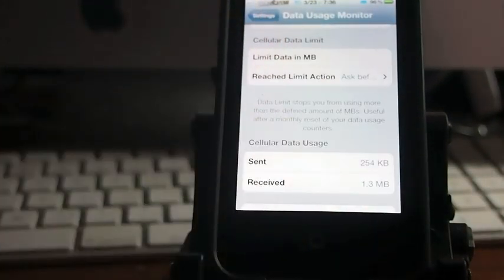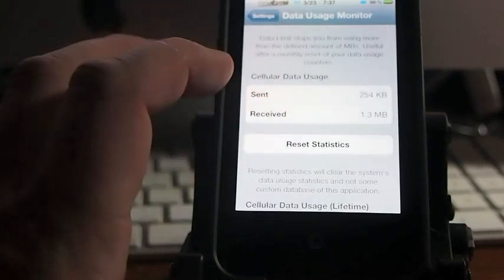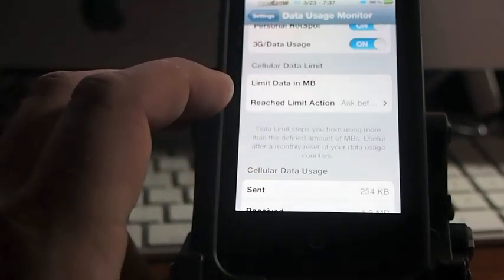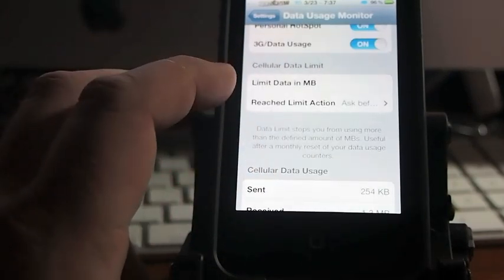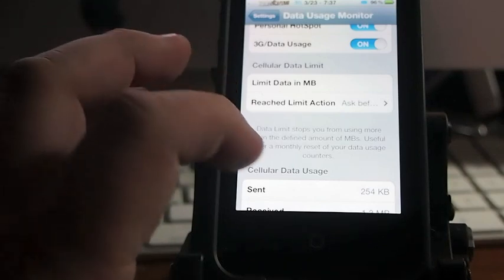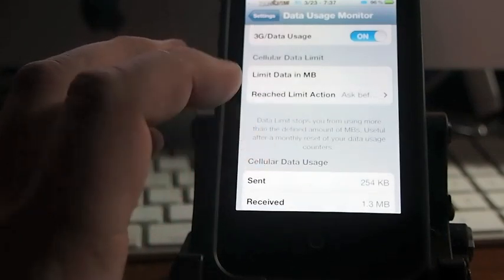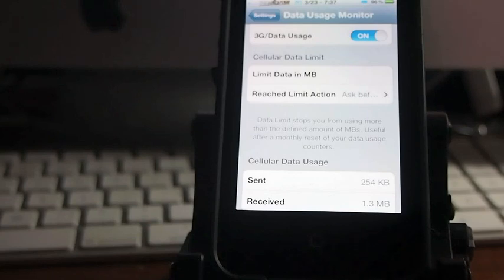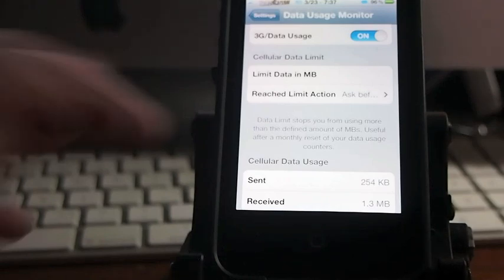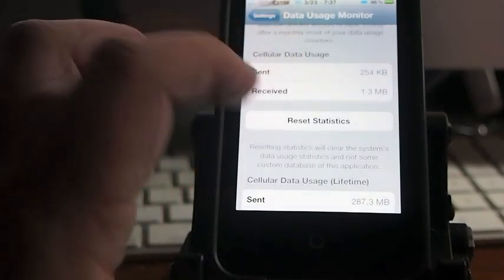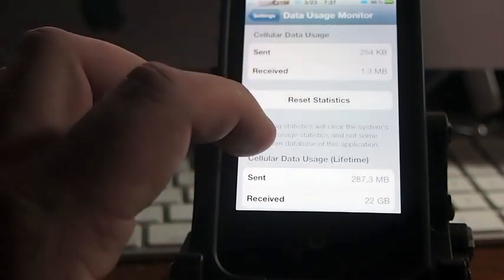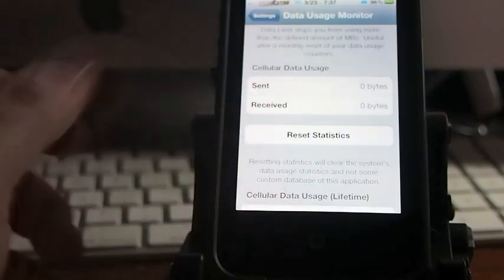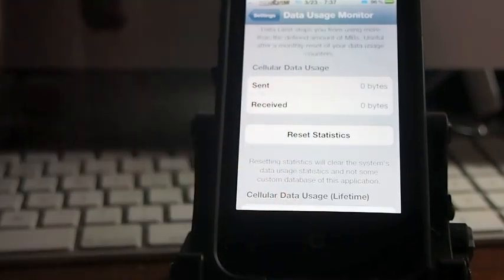And down here you see you got a monthly limit here. You can set it. The only drawback to it is you have to reset it manually each month. I'm hoping in an update that the developer will include that. And you see you got a lifetime. Here's your monthly data usage. You can reset that anytime you want. You see, I just simply hit that right there.